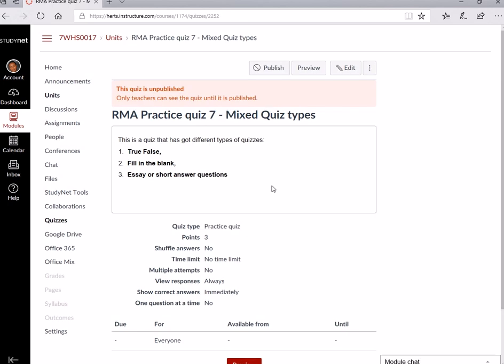Once you've saved your quiz, I now need to show you how to preview your quiz. To preview your quiz, you just need to click on this button that says preview. Before I click on that button, you can see on this screen it says this quiz is unpublished. Only teachers can see the quiz until it's published, and you can see some other details about my quiz. For now, I just need to focus on clicking on the word preview. I'm now going to click on that button.